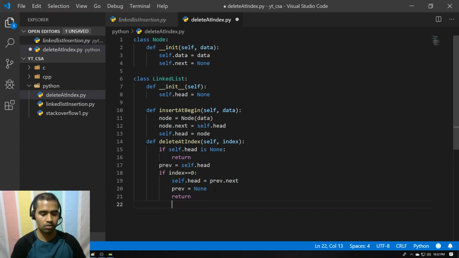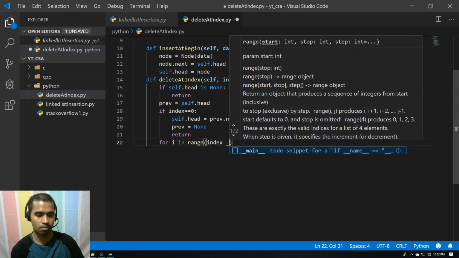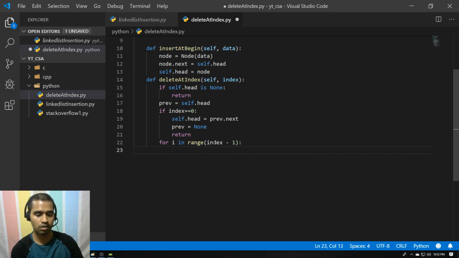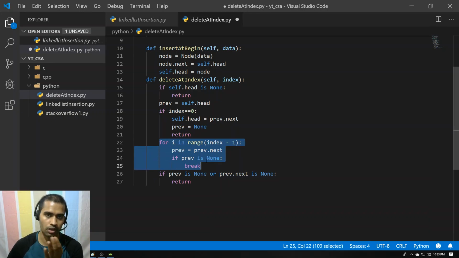Okay, now the index is beyond 0, so we'll loop through and try to find the previous node. For i in range of index minus 1, previous equals previous.next, and we'll check if previous is none. Now check if previous is none or previous.next is none, then return, because in this logic we have moved beyond the end of the linked list.